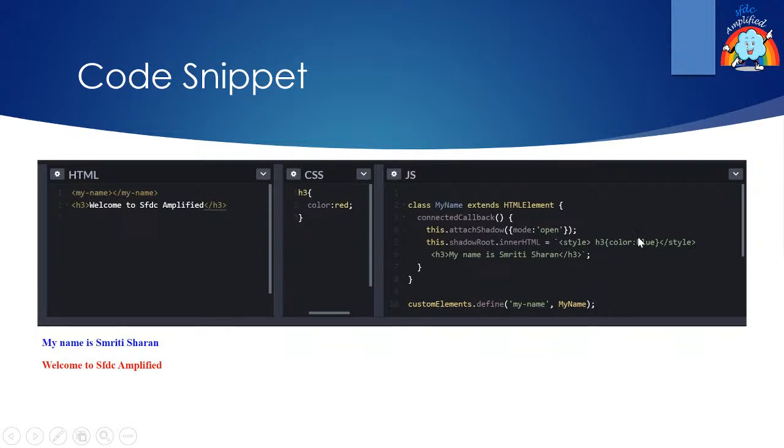If we had not put this dot attach shadow mode open, then we would have seen it like the regular one and both would have come as red because H3 is red. But as we are putting it inside the shadow DOM, that's why we are seeing a different color. So let's see how we can do that. We do this dot attach shadow and put mode open, and earlier the shadow root was not there, but this time we say this dot shadow root dot inner HTML. So what will it do? It will be able to put the styling to that particular HTML which we are putting in the shadow root. So that's how this works.